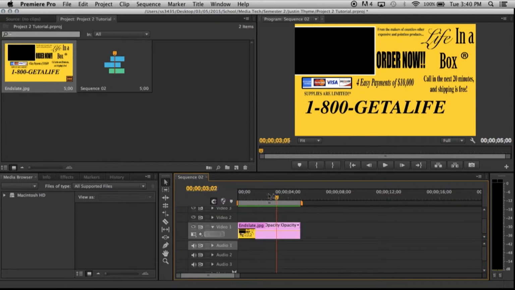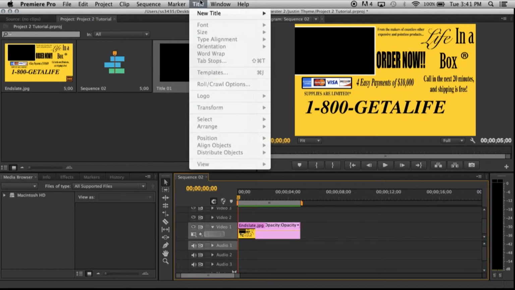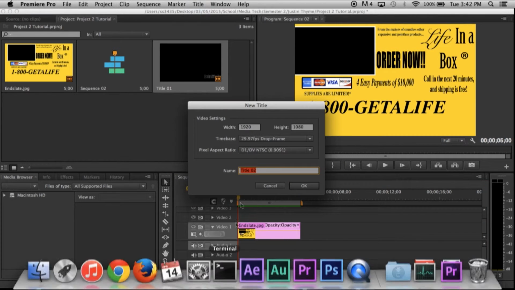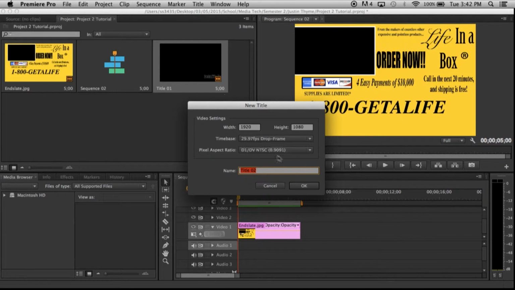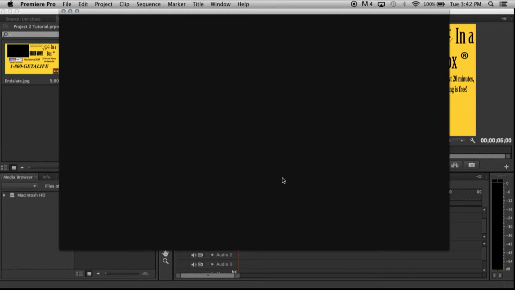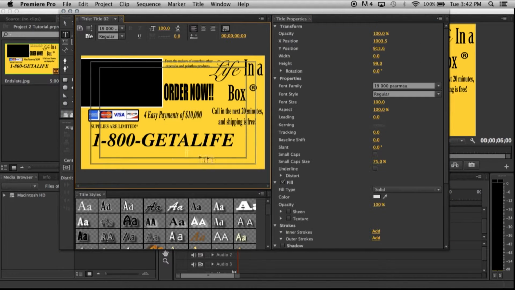Next, we're going to add a text slide on top of it, and it's going to be that default crawl, I believe. So it'll move from left to right in the style of a little ticker at the bottom of the screen.